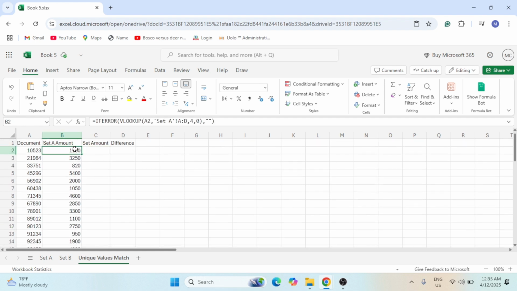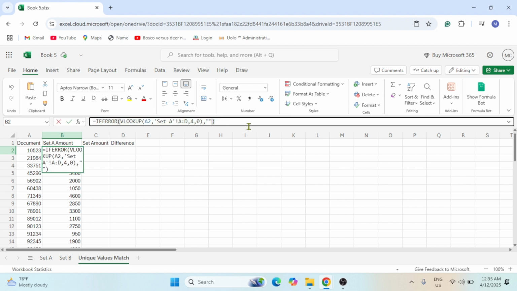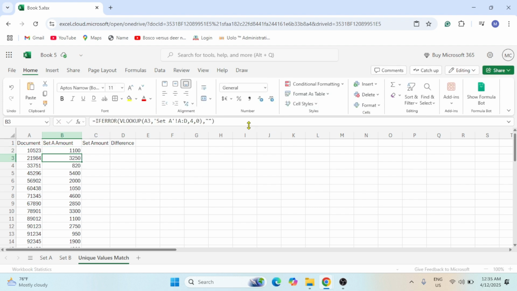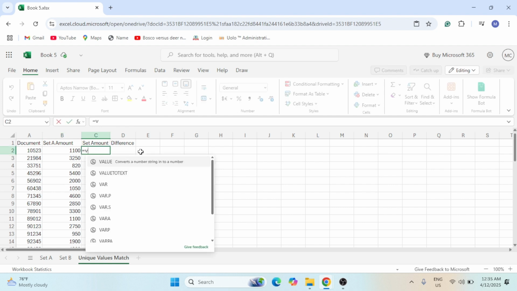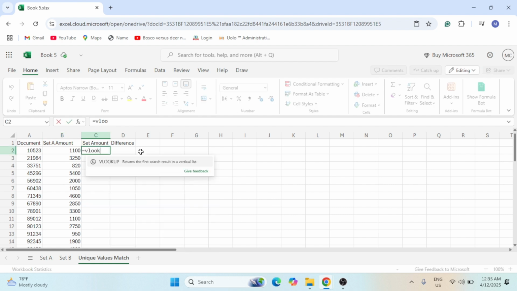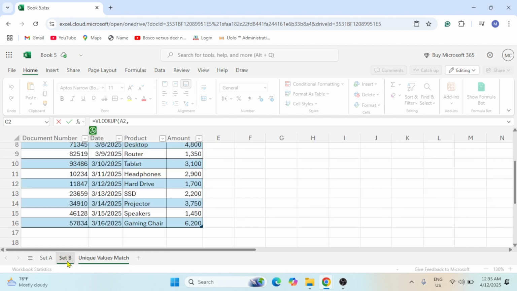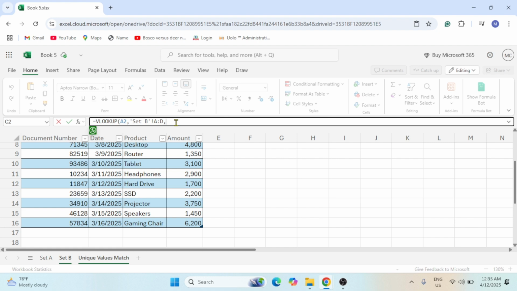Or if you want to keep it as 0, you can keep 0 also. So instead of this, I'll put it as 0. There are no values, see, you get the 0 values here. Okay, let me put it as 0 values. We'll put the VLOOKUP first here, selecting the document, comma, go to set B. I'm selecting the entire range. So the fourth column has the amount column, comma 4, comma 0, close the bracket.